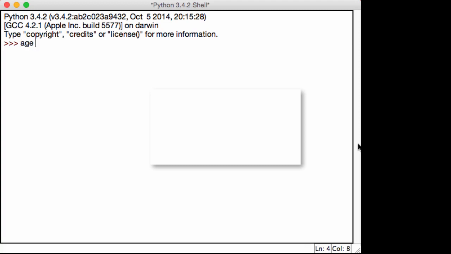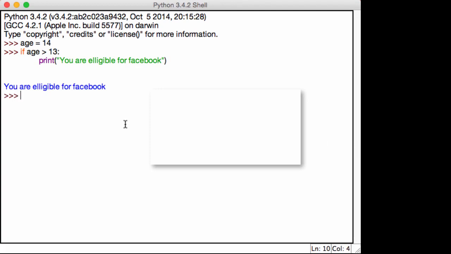So I'm going to create a quick if statement over here. First let me initialize a variable. I'm going to do another age, and if age is greater than 13, print you are eligible for Facebook. Again, this is the same example we used before, but I want to show you something here. So let's say I have this fantastic if statement. If age is greater than 13, print you are eligible for Facebook, everything works and it's fine.